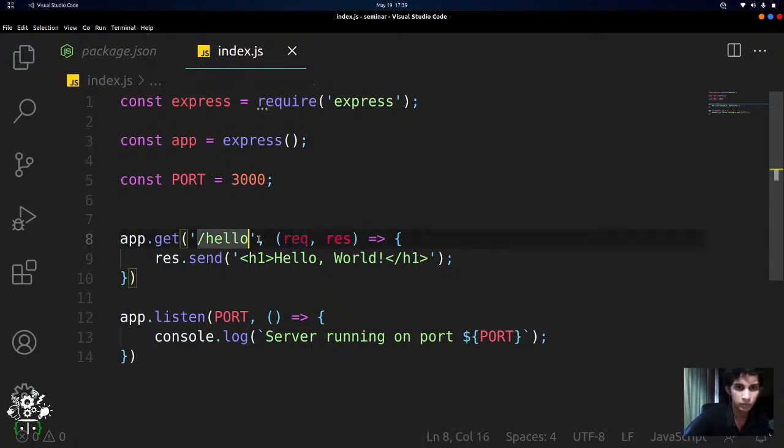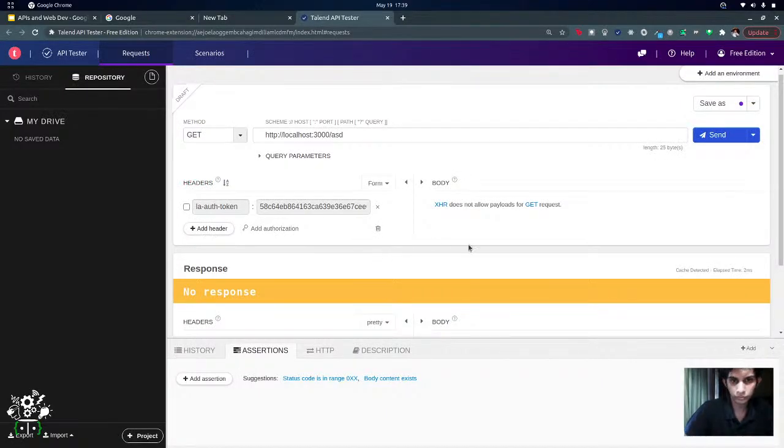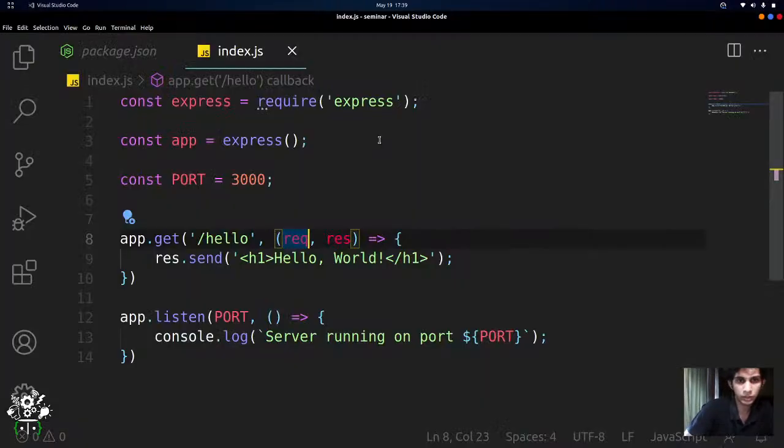Maybe some queries were written at this URL and I wanted those queries. I could get those queries back using the request object. If there are cookies, I could get those cookies with the request. All of that's happening here. So now if I were to test this, I send a GET request to /hello.